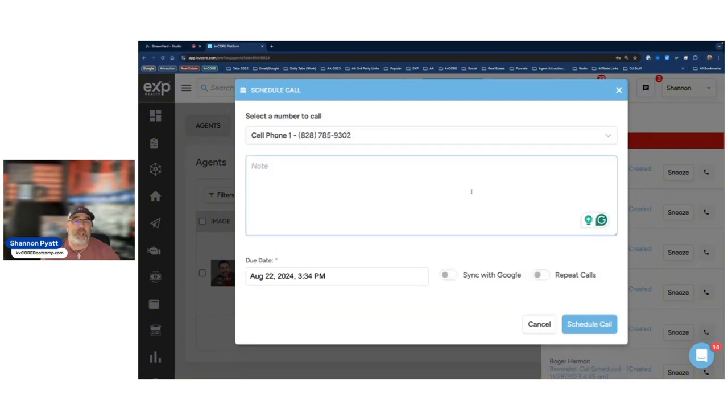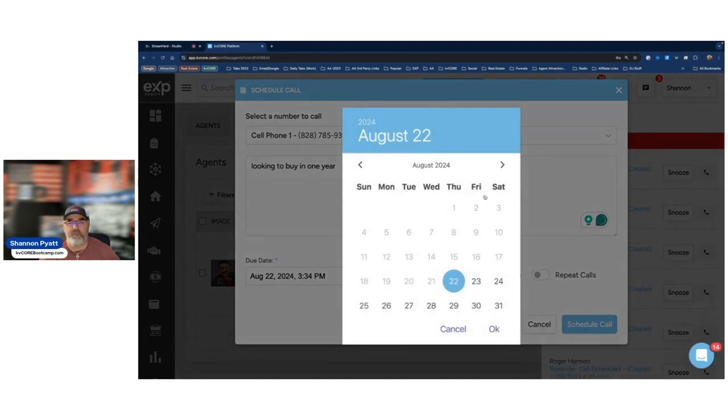You can also schedule out a call. This is very helpful. So let's say this person's not looking to buy for a year, right? Then I might put in here, looking to buy in 1 year. Okay, there we go. And now I can set a date of when I want to reach back out to them. So if they're saying a year, I give them 6 months. If they say 6 months, I give them 3 months. If they say 4 months, I give them 2 months, right? So you always want to cut that in half.